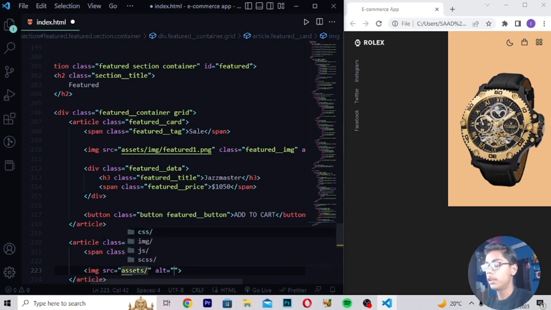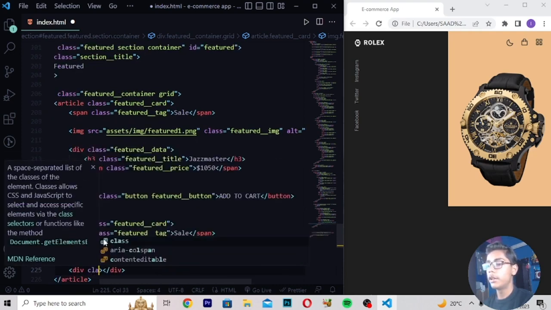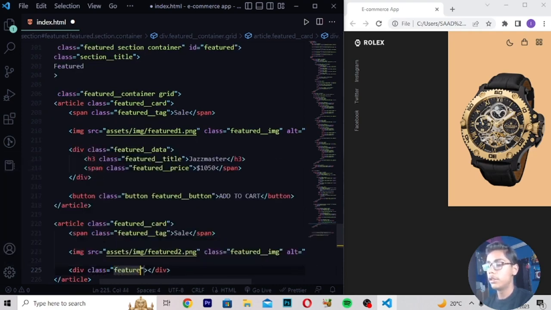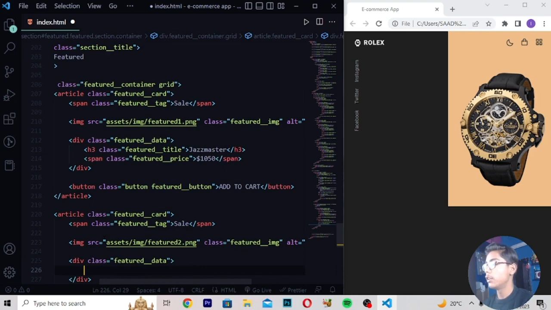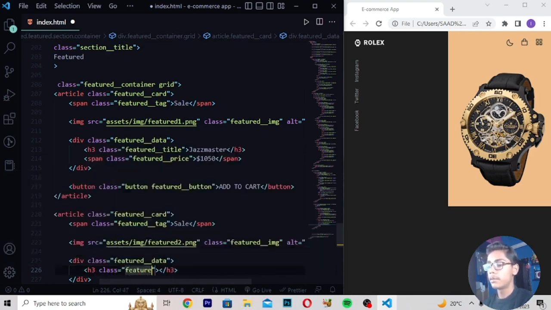Then here I will be writing assets/image/featured2.png. Then here you have to write class, right here featured image. Now when you've written this, here I will be writing div class, right here featured data. Then I will be writing here h3, right class which should be featured title. Then I will be now just writing here Ingersoll.